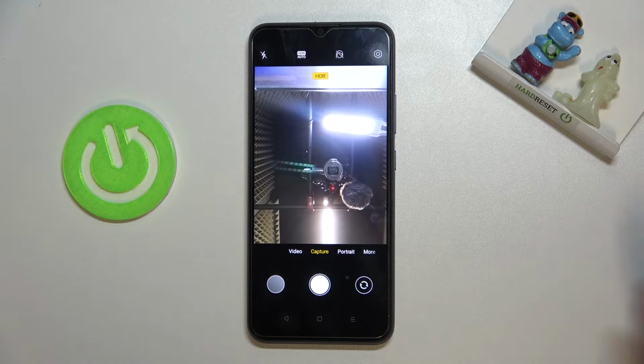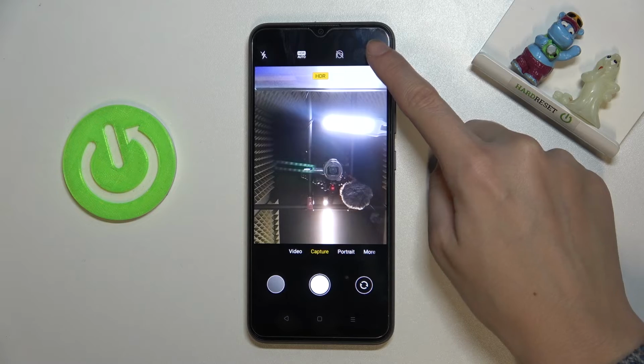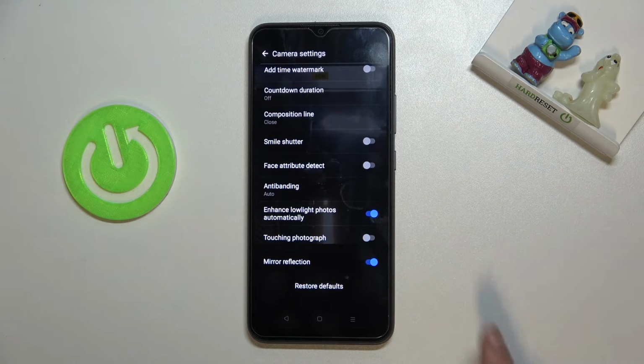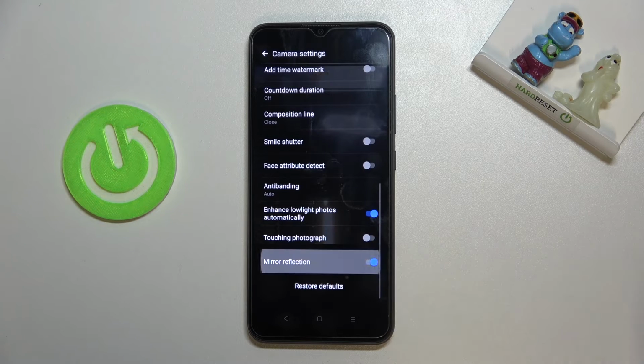And here we are. Now let's move up to the right button here to open camera settings, and we have to simply slide a little bit down to find the mirror reflection option. So by using the button from the right we can easily turn it off and turn it on as we need.